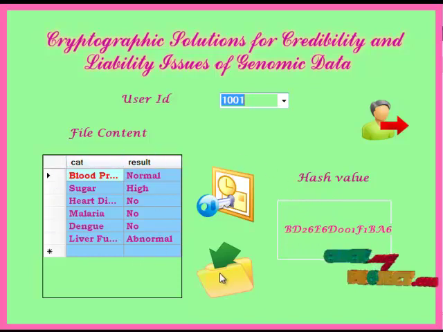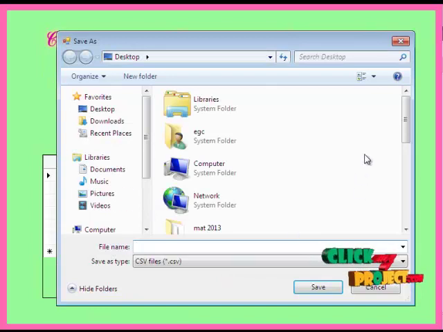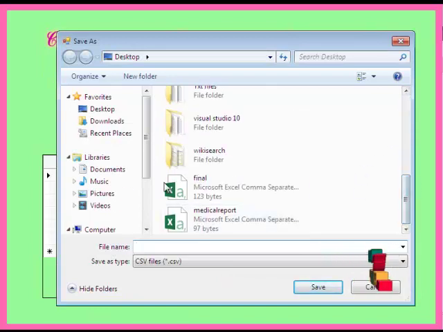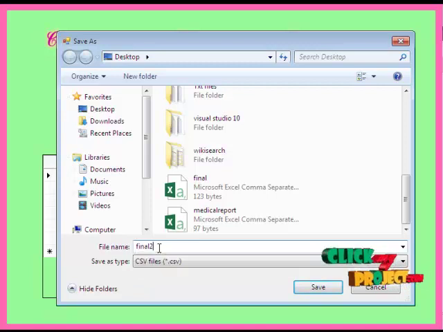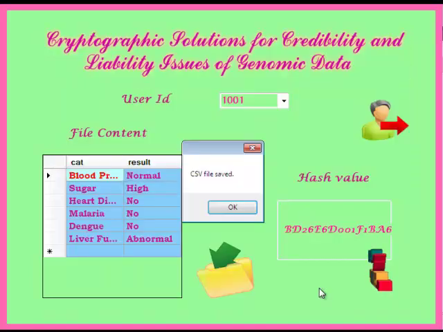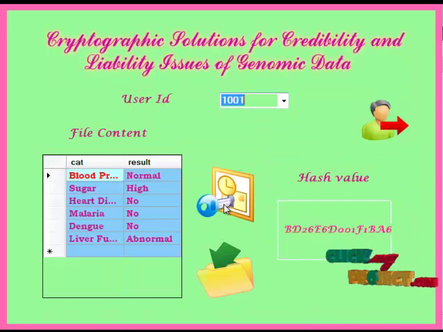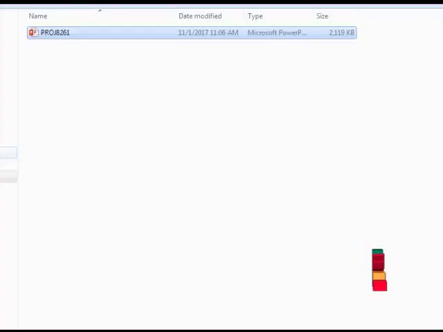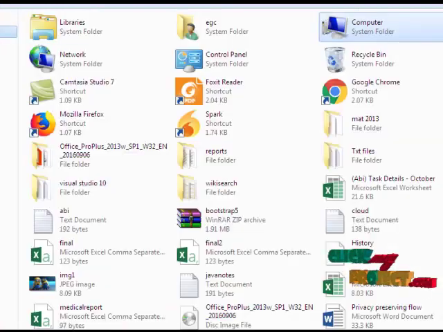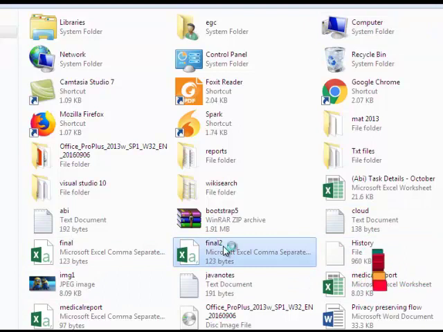Now we click here to save this file. Here I am going to save this file as final2. So this Excel file is saved successfully. In order to view this file on the desktop, here is this Excel file.